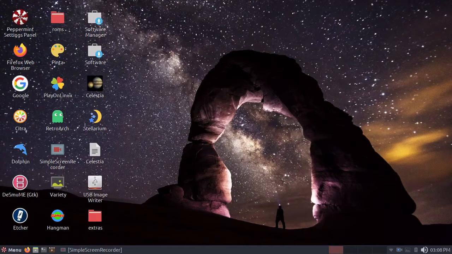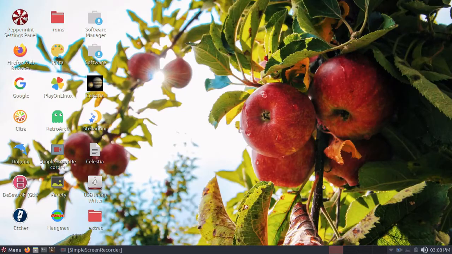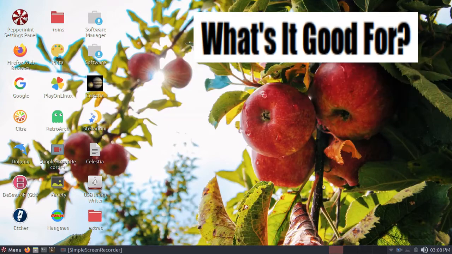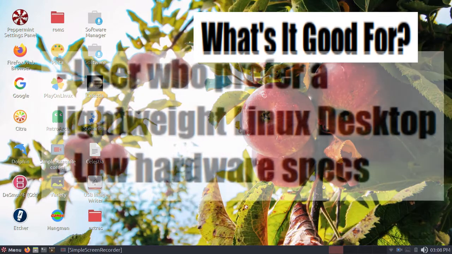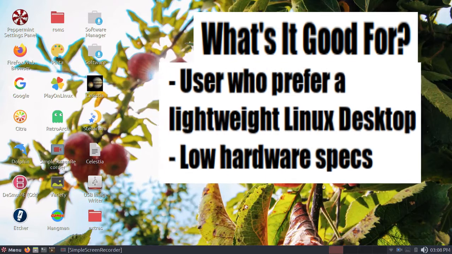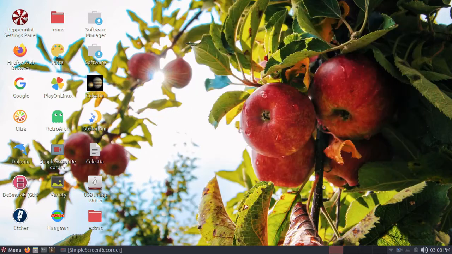Although I've tested a lot of distros that were much more demanding than this, I particularly liked this one because it just looked simpler and more desirable in terms of elegance. Of course, not everyone would say that, but that's just what I thought of it. Now I'm going to describe what this is good for. I personally think it's really good for anyone who wants a lightweight Linux distro as a desktop that requires very little hardware. I'm going to explain why this is so lightweight in a minute once we get to the specs.